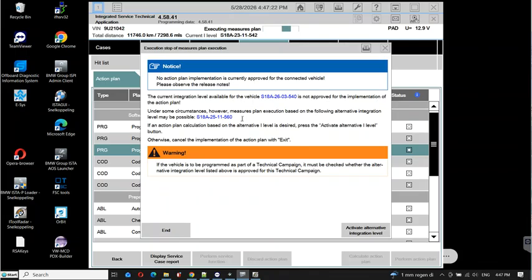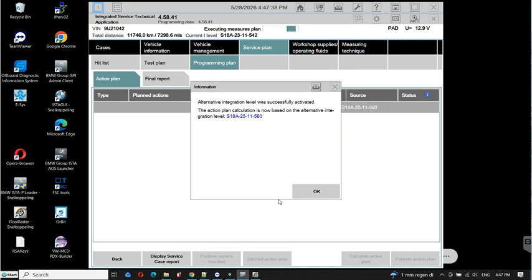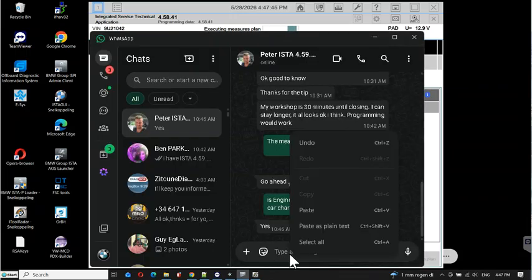Under some circumstances, however, the measure plan executed based on the following alternative integration may not be possible. If an action plan can be based on... Yeah, use alternative. Yeah. They must say this was activated. I can't stand it.